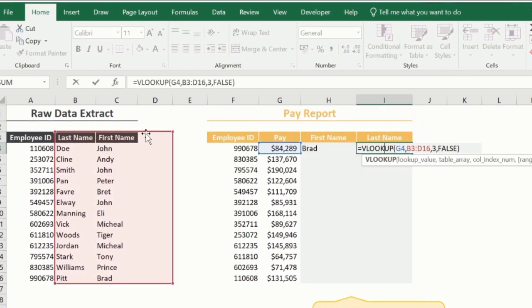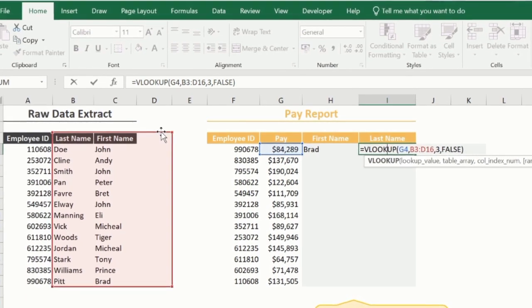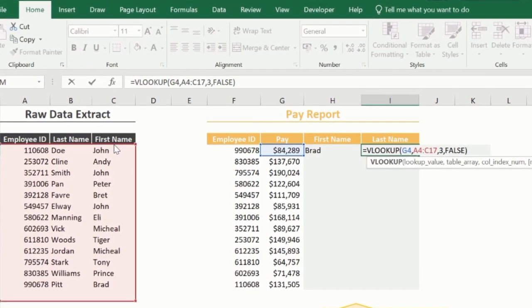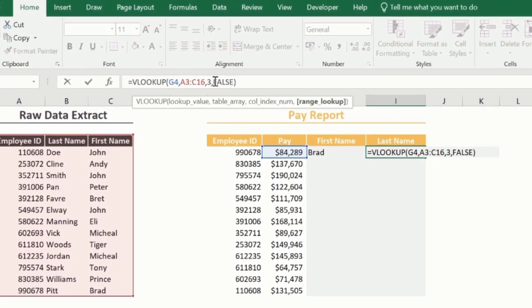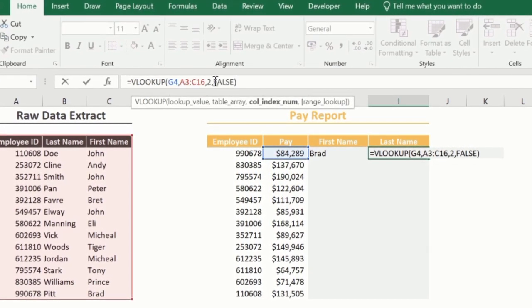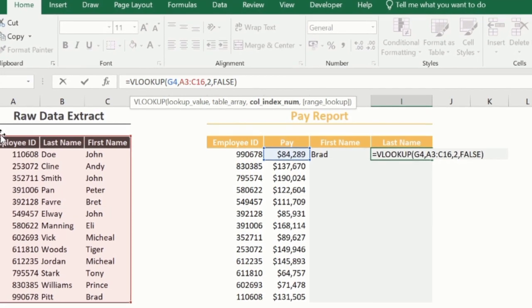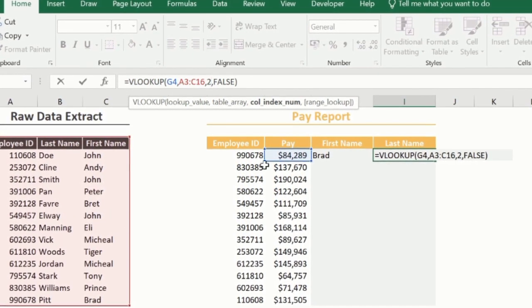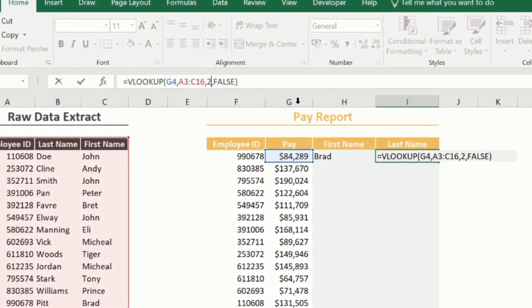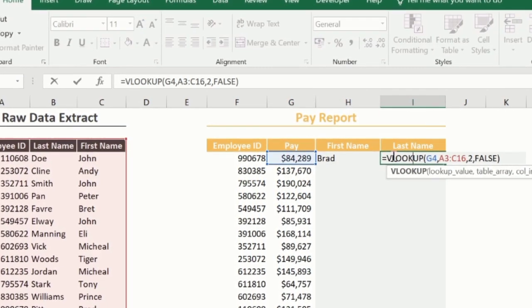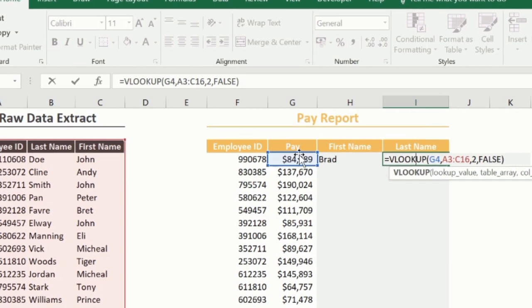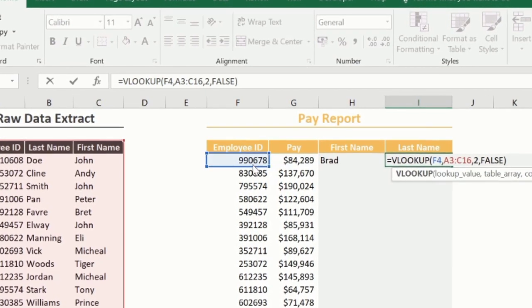The table rows move after copying to the next cell. Just click the red edge to drag the range to its proper place. Change the index number to 2 because the last name is in the second column of the table array. The lookup value has also been moved. Just drag it back to where it should be.